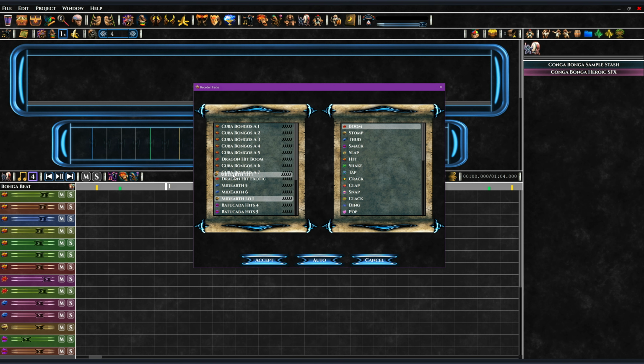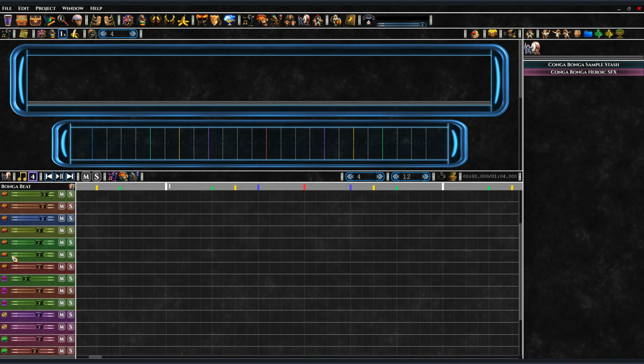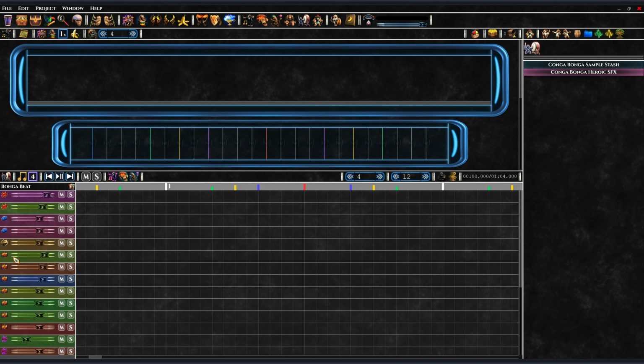Here, you can drag and drop whatever order you want your tracks to be in, or you can automatically order your tracks based on hit type. For instance, if I wanted all my booms, stomps and thuds to come first, followed by all my hits, taps, slaps and smacks, all I need to do is simply drag those hit types in whatever order that I desire, and then click the Auto button, before clicking Accept. This will automatically arrange my instruments based on exactly the hit type order that I've specified. This is super effective for quickly organizing all your tracks at the touch of a button.